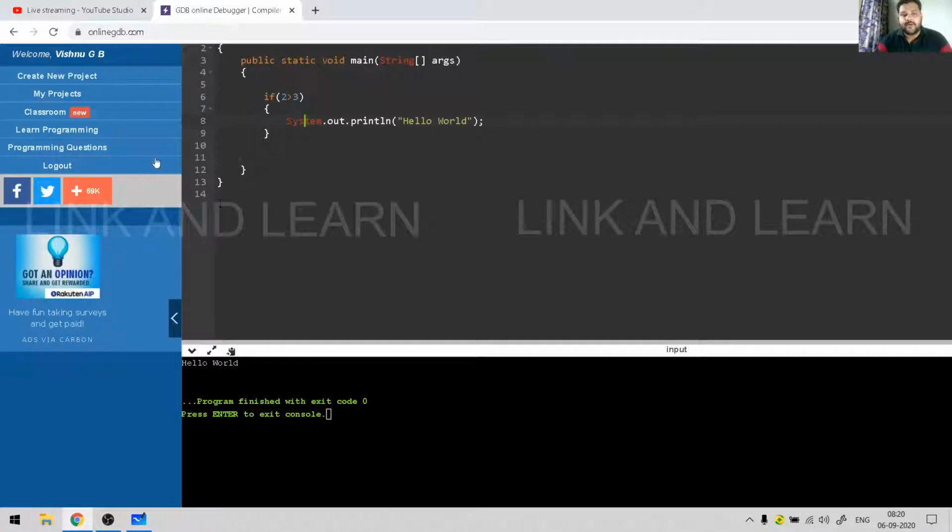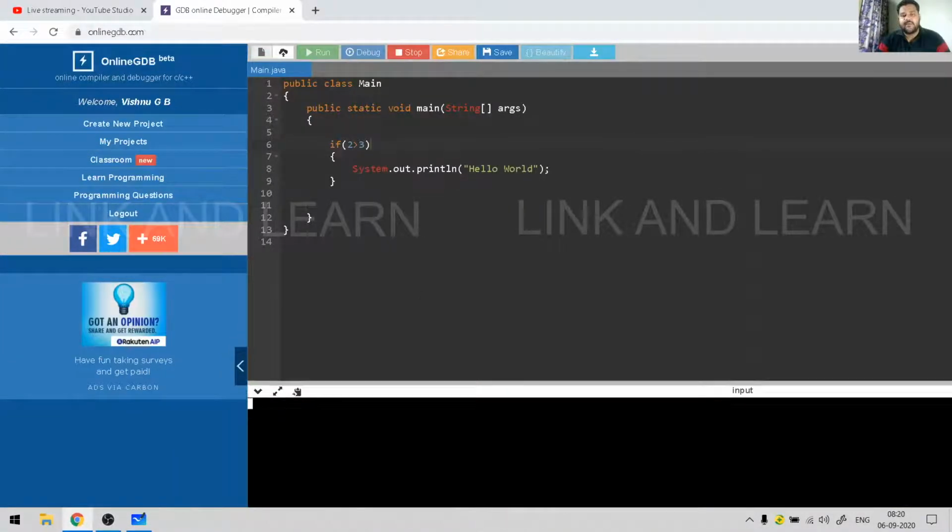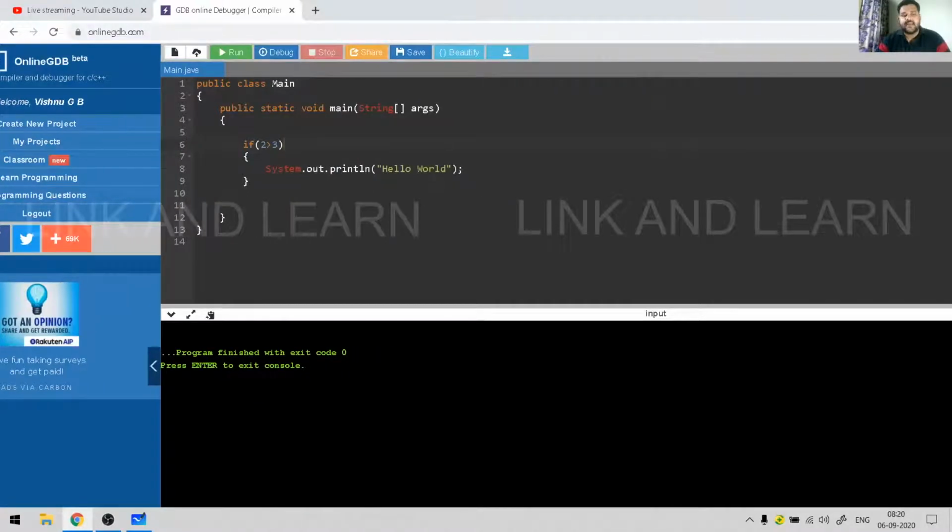Let's say 2 greater than 3. Logically, the given condition is actually false, right? 2 is not greater than 3. So if you run the program, you can see that you are not getting any output. The reason is the control will go to the if condition and check whether the condition is true or false. In this case, the given condition is false, and since it is false, it will not go inside the if condition and it will come out.